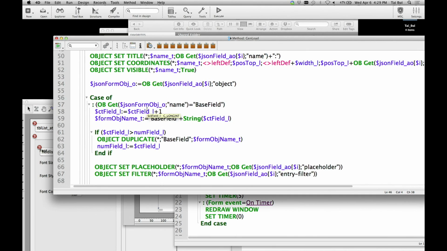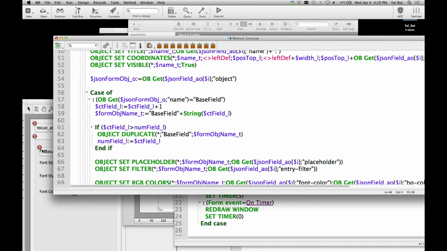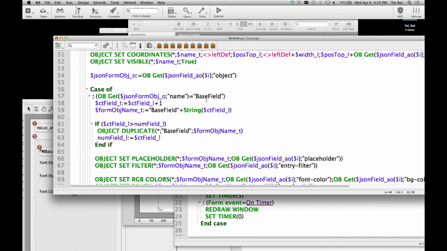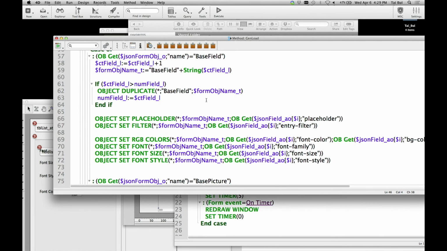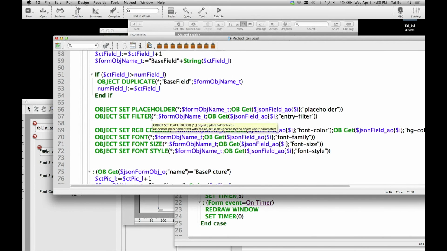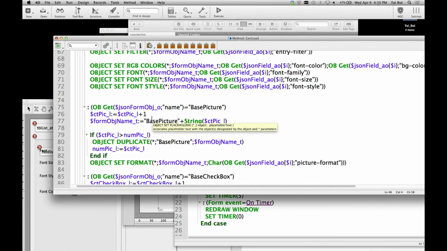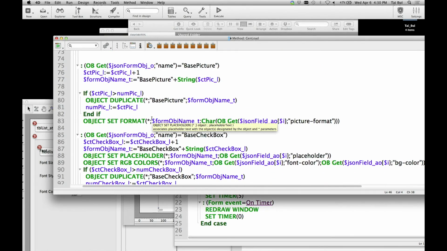We then go ahead and grab the field object, because the field object is a field array. We want the correct array. And then you can start applying the definitions to the variable that's being displayed, such as placeholder, filter, and such. Here's base picture, and that's how the definition is applied to the subform.